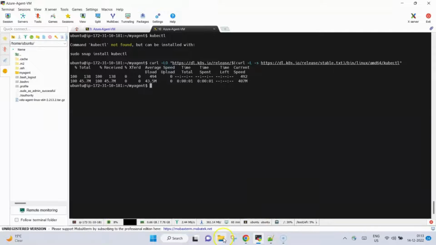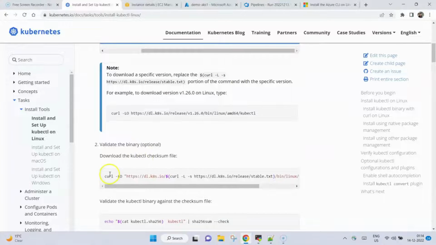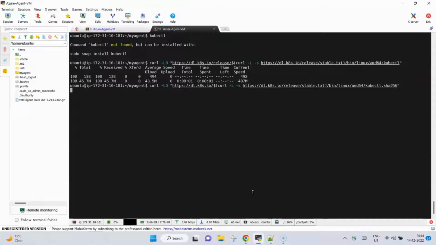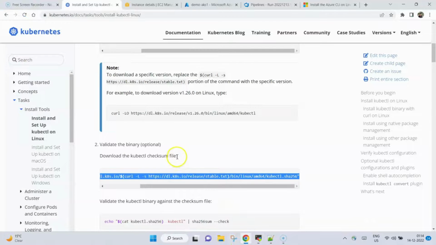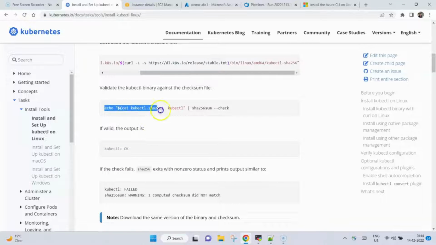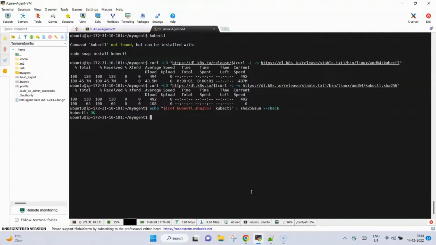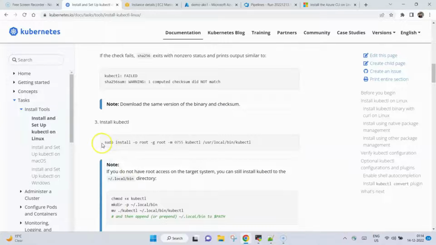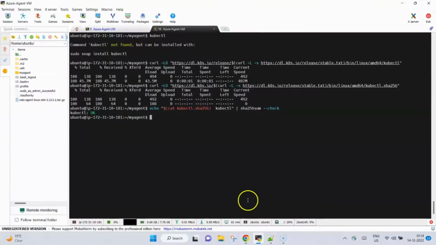It is downloading the package. Next we need to run this command. Copy this and paste it here. Then we will validate the same and run this command. Give the output as okay. Finally, we will install the kubectl. So we'll copy this and paste it here.